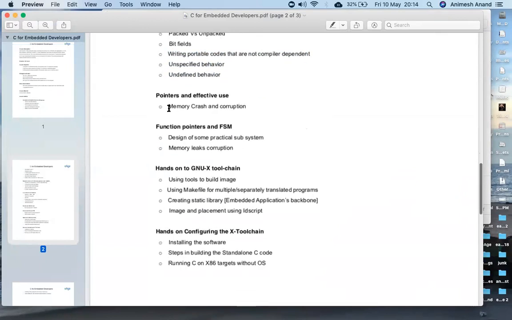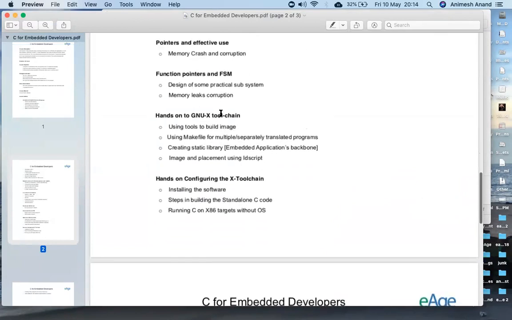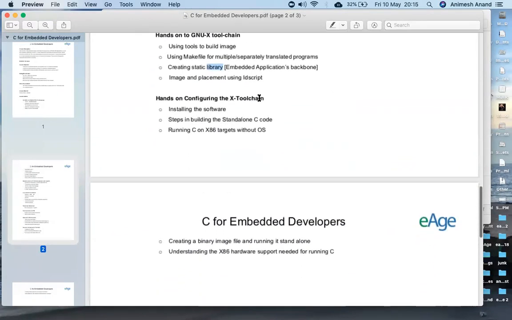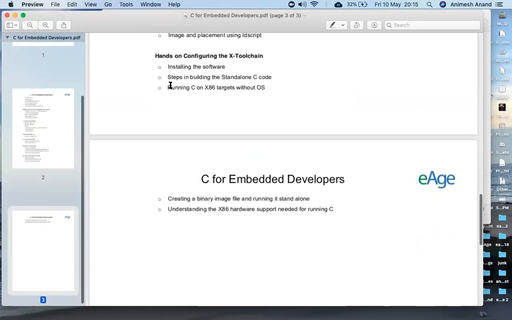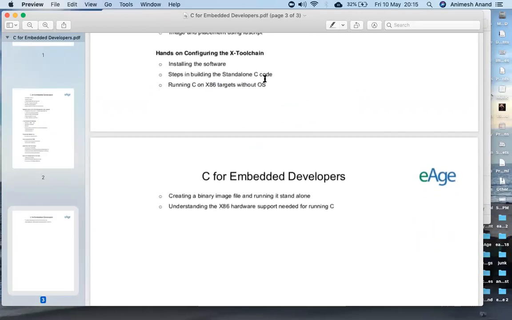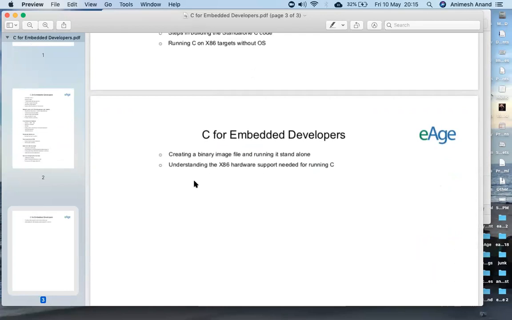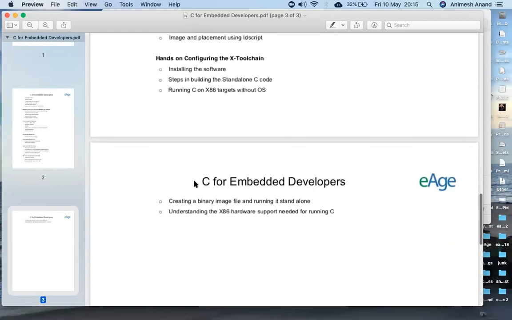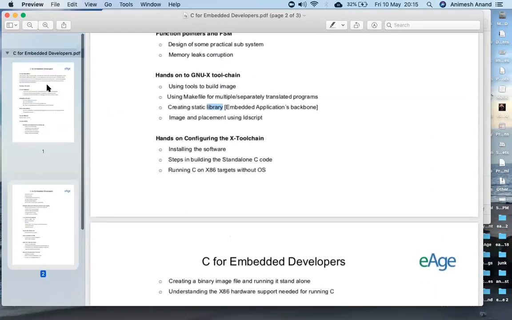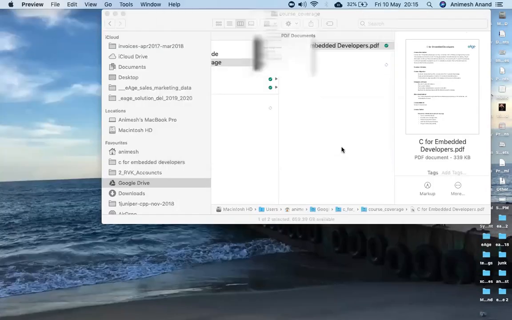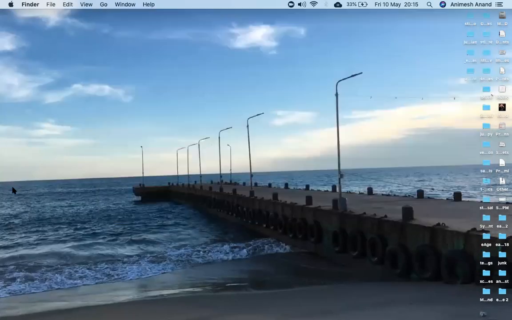I think yesterday we tried memory crash debugging. Yes, yes. FSM, cross tool chain. Did we discuss about the makefile? I think initially we did, right? Initially we did, yes. Static library builds. Yeah, I think with the linker script we have done. Targeting without OS, creating a binary image and running standalone. I think we have given something on QEMU itself, which is much stronger than this. Yes. And running on the ARM architecture also, right? Yes. So more or less we're there.